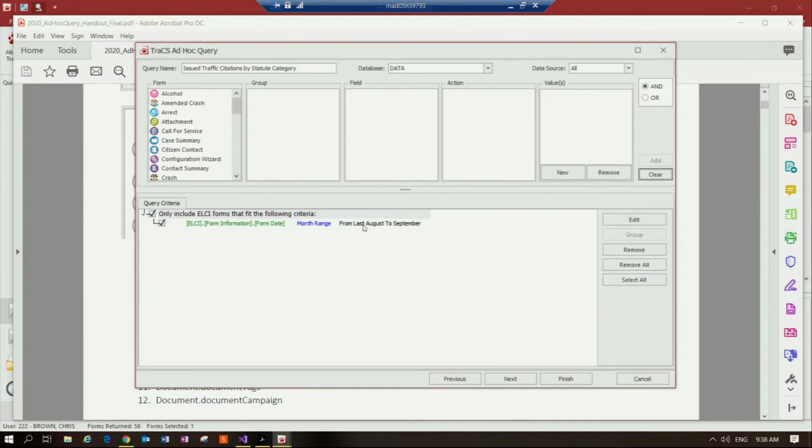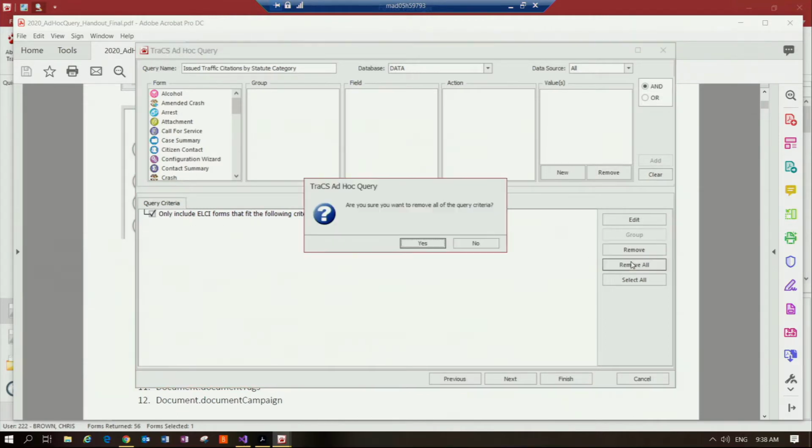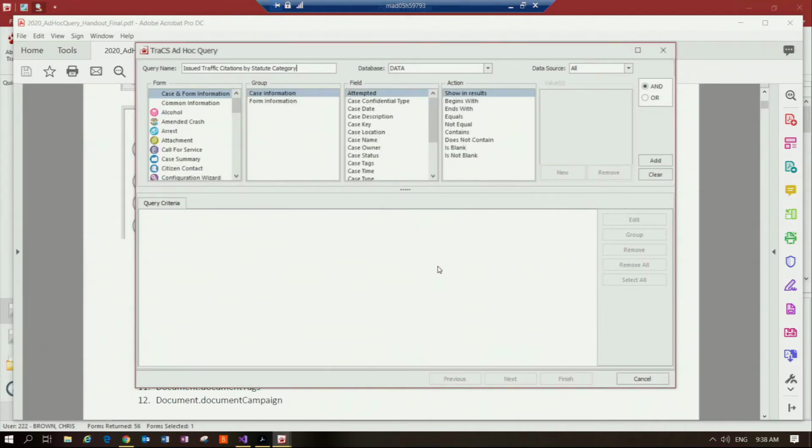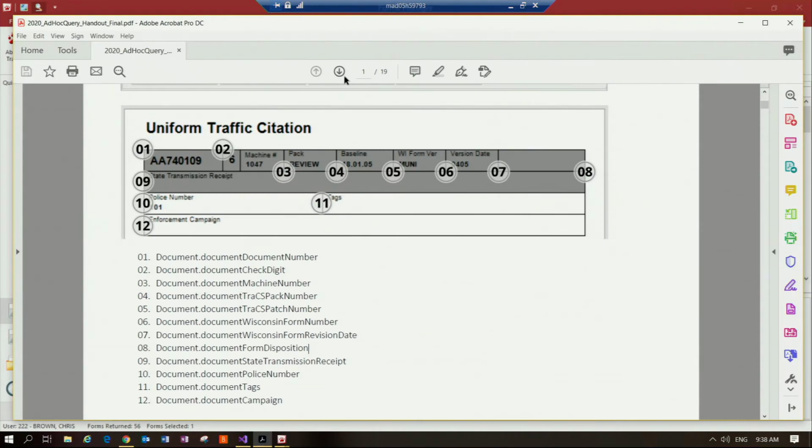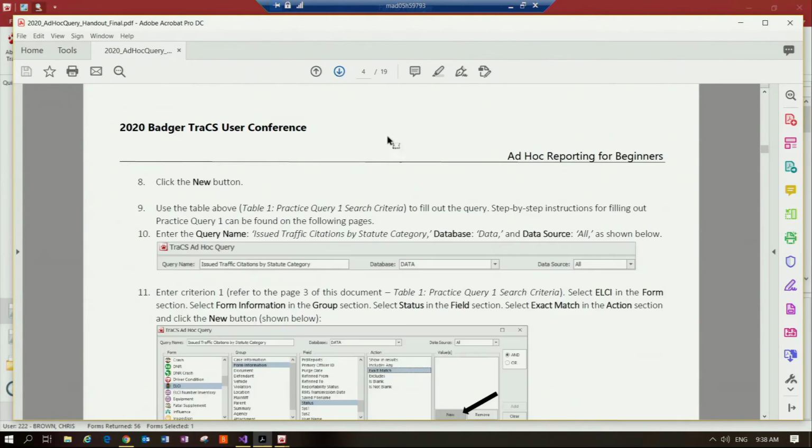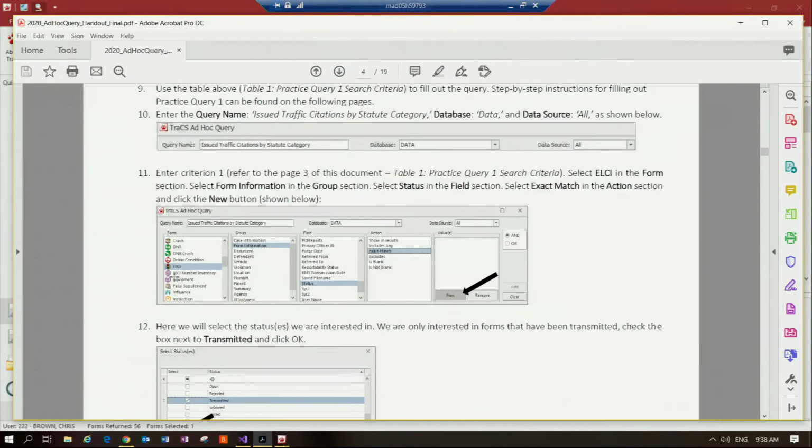This was just an example, so go ahead and hit the remove button to the right of the query criteria section and click yes to remove it from our criteria. All right, so with all that out of the way, let's go ahead and start building our practice query. So again, we're referring to table 1 on page 4 of the ad hoc query for beginners handout, and continuing with step 11 of the handout as well.